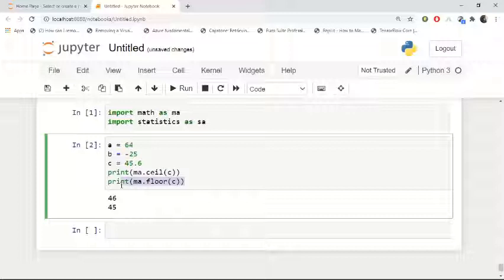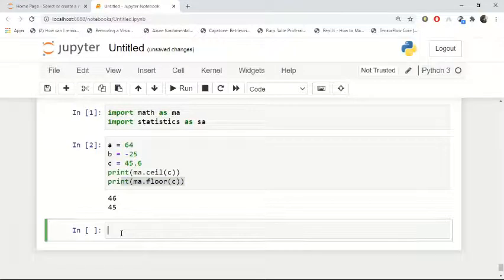The difference over here is that the ceil function will give you the next integer value, and the floor function will give you the previous integer value. So for 45.6, the next integer value is 46 and the previous integer value is 45. So this is the purpose of ceil and floor, to give you the next integer and previous integer as the output respectively.